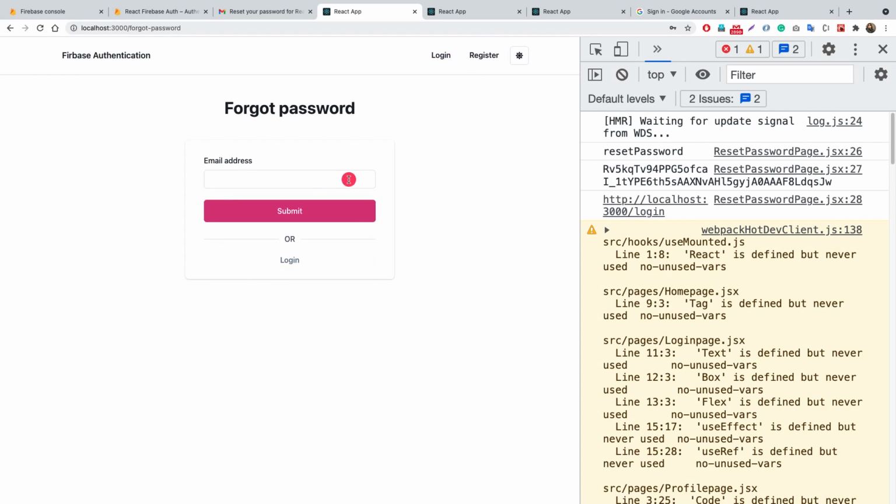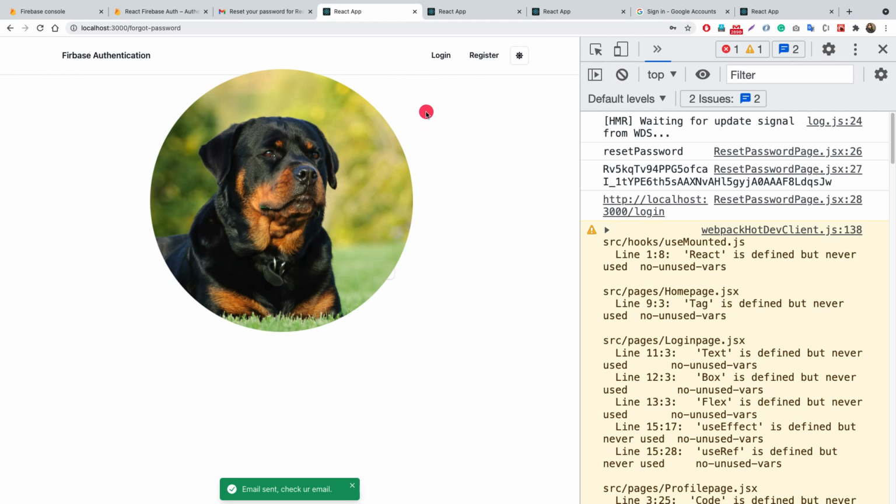So log out, forgot password, email address, truly Mittal, submit, and those are my kids that are speaking out loud.